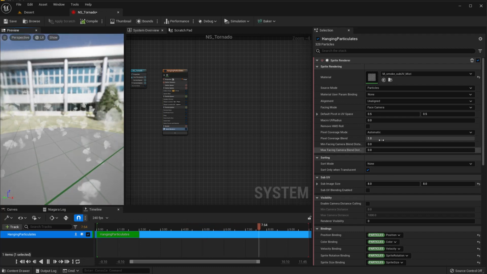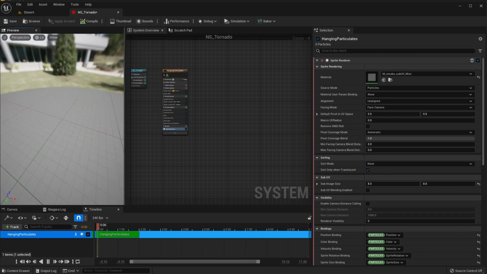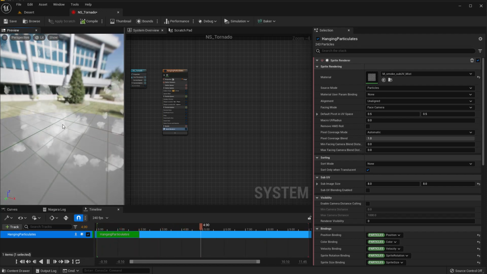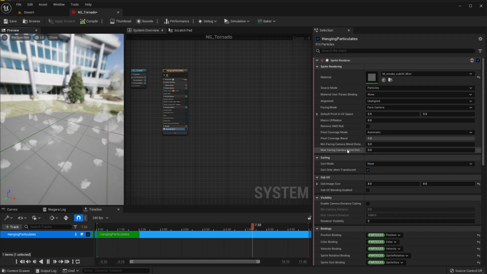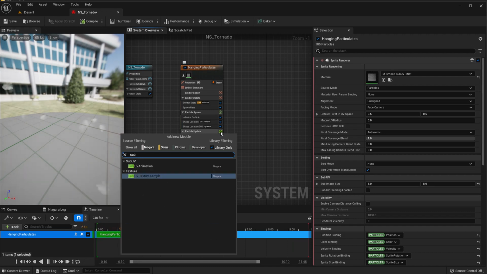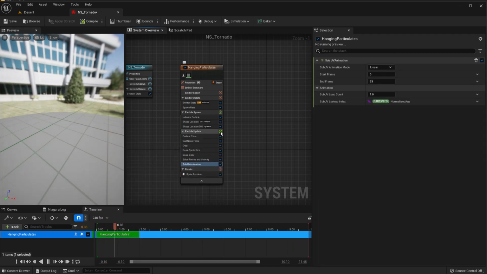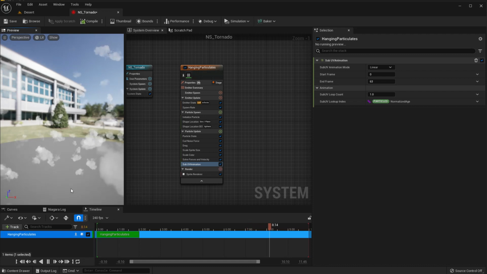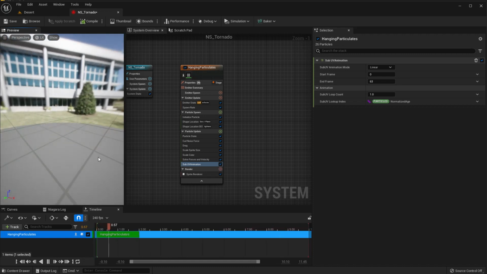Okay, now you can see we have a constant static image here. So in order to have the animation in the texture, I'll add sub UV animation. So the default values should work. See, now you can see the smoke is moving. See, alright, and that's about it.